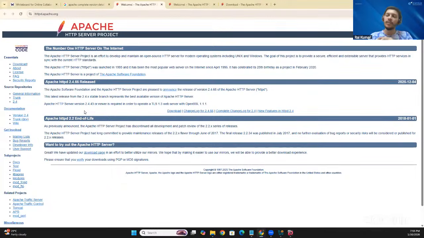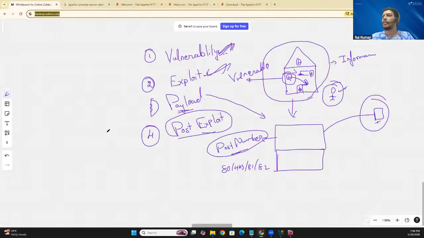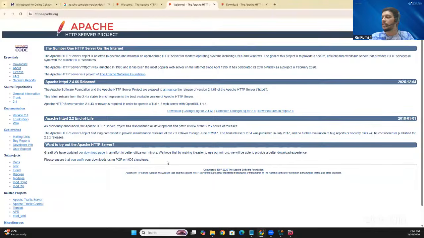In the 2.4 series itself, we have so many versions. Before 2.4, there is a version called 2.2. So it is a very old version. Anyhow, now we know that it is a very old version, so I will try to find some exploit. Let's see what information we get for that.